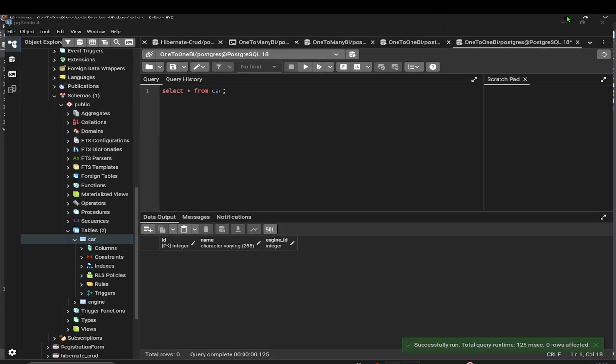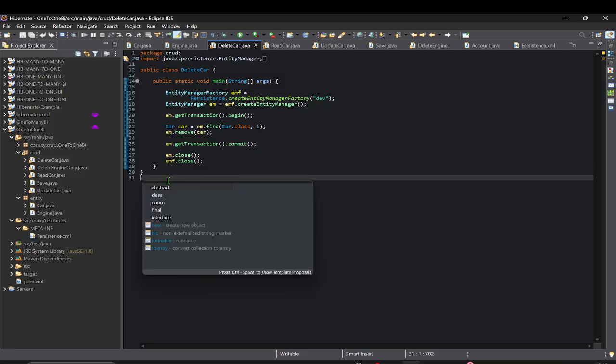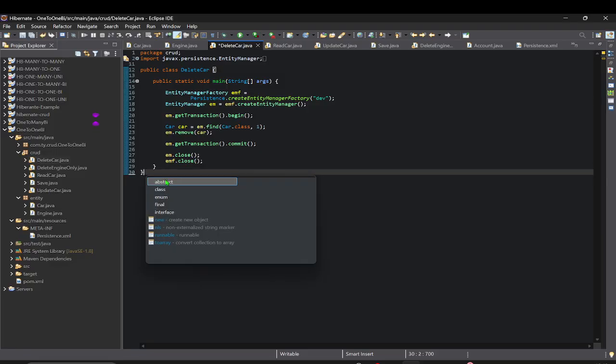Now see, car has also been deleted. So this is a one-to-one relationship, when one entity has been mapped to another entity. Now let us see what is a one-to-many relationship.